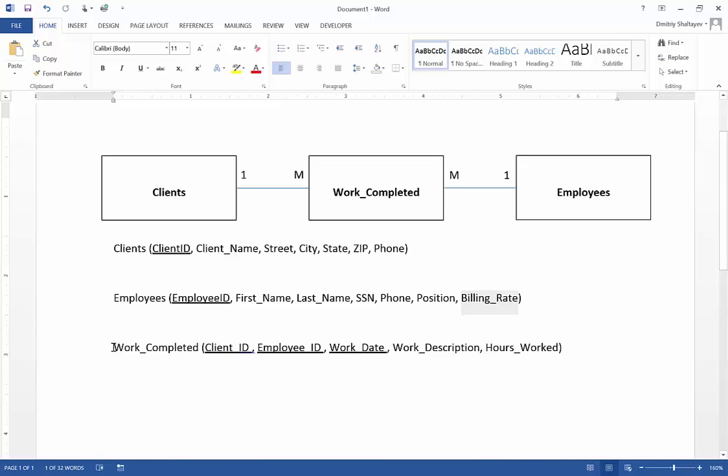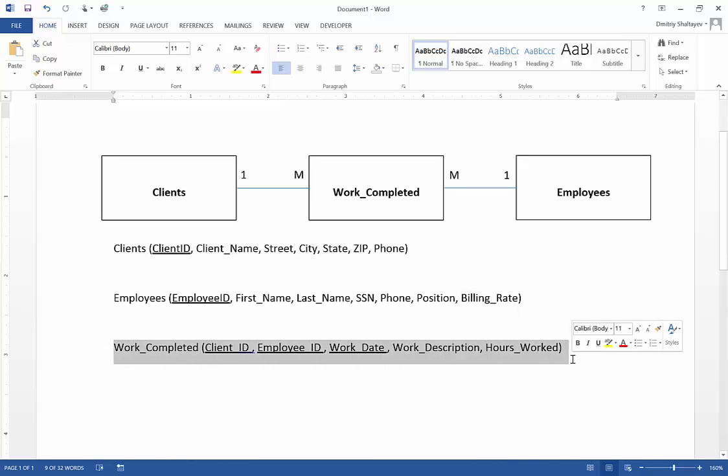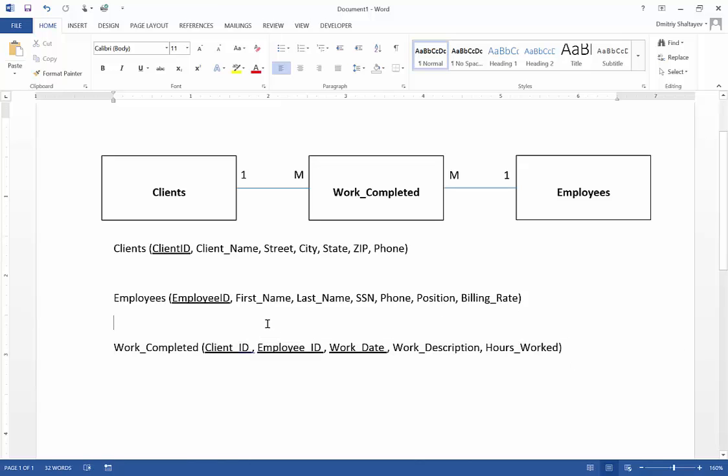Okay, the third table that we have here is work completed. If you remember from our discussion in class, work completed is a junction table. Originally, clients and employees are related as many to many, because one client can have many employees doing work for that client, and on the other hand, each employee may be doing work for multiple different clients on different occasions, of course. But databases cannot have many-to-many relationships inside of them.